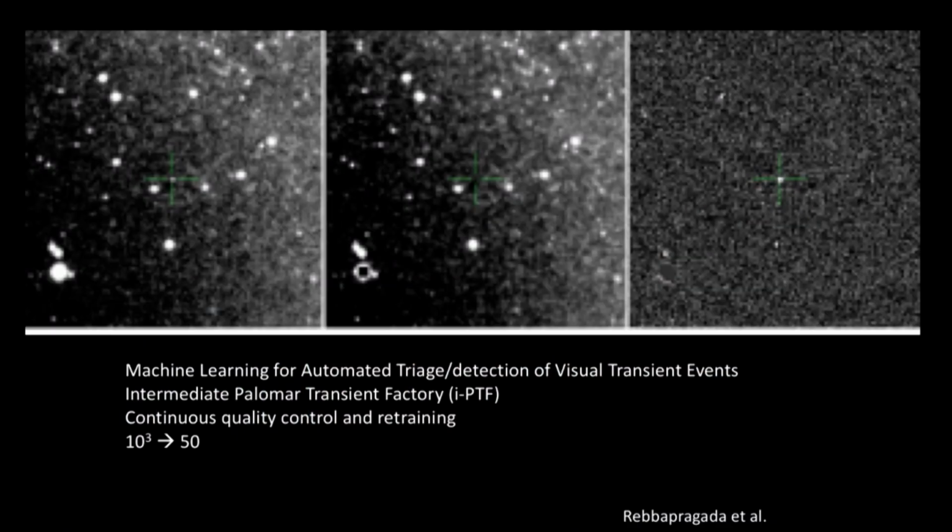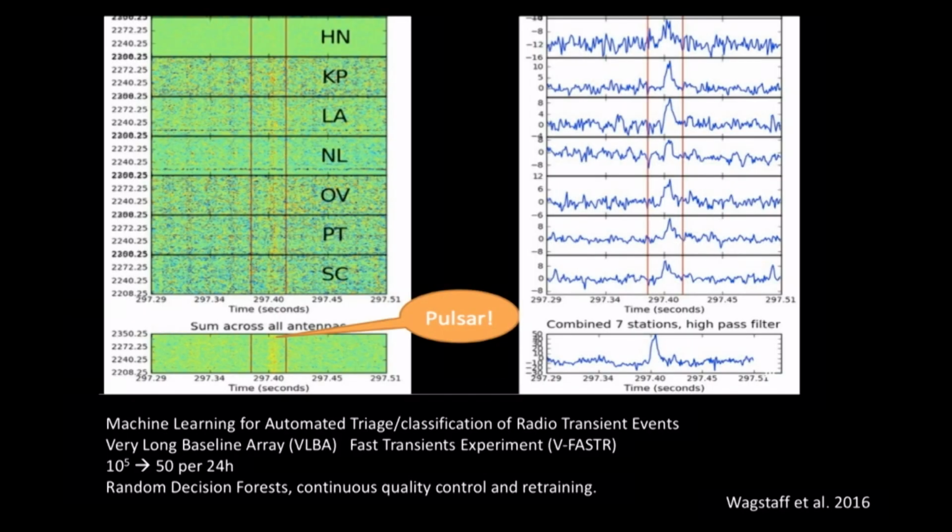Machine learning is used to triage the vast amounts of data that science instruments produce. In this case, visual transient events are being triaged using continuous quality control and retraining of random decision forests, allowing scientists to focus on the most relevant science events. The same technique is used to triage incredibly large numbers of radio science transient events, allowing the vast amounts of data that they couldn't possibly look at manually to be triaged down to a smaller number that they can focus on.